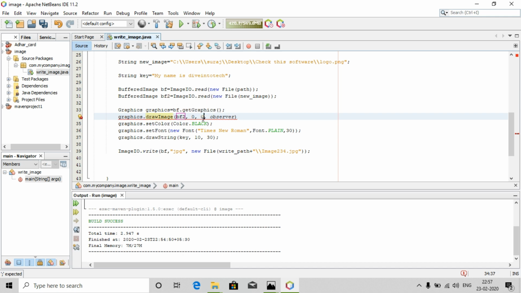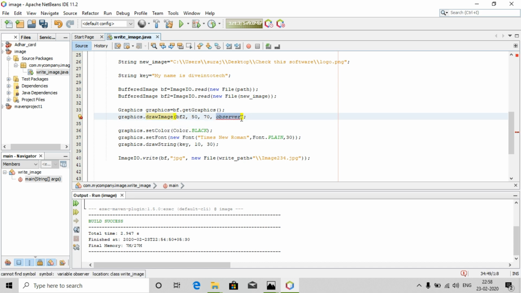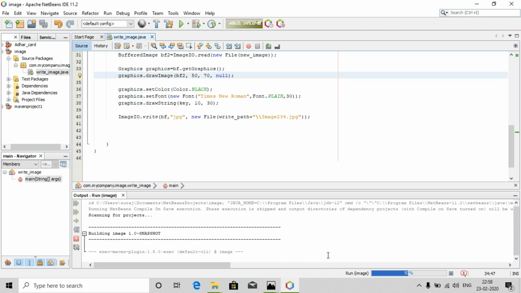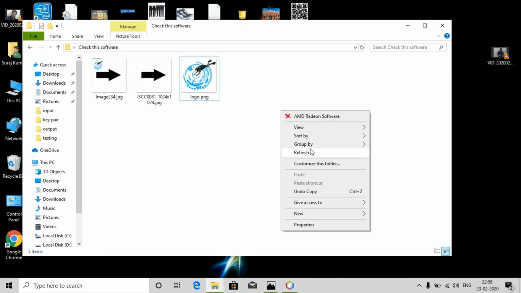Now this is the x and y coordinate at which the image should be placed. Now you can see that, guys, I've written something at 10, 30, so I'll be writing this image now at 50, and this will be 70. Now this observer is an ImageObserver, so I'll just set it to null because that is not important. So I hope this should work now. Let's check. It's building image, so it is successful. Now let's go and check.